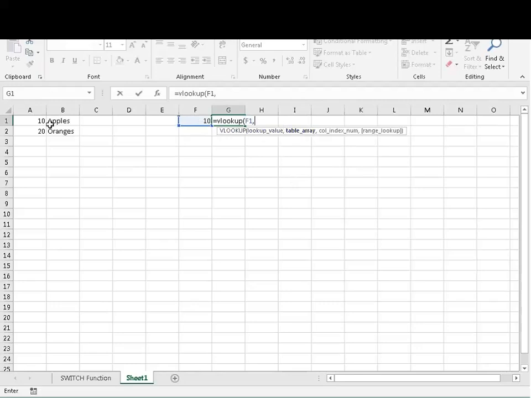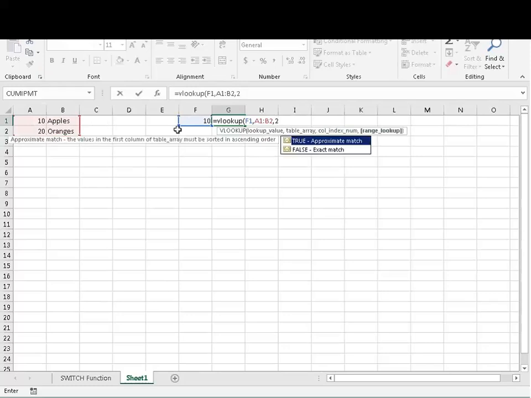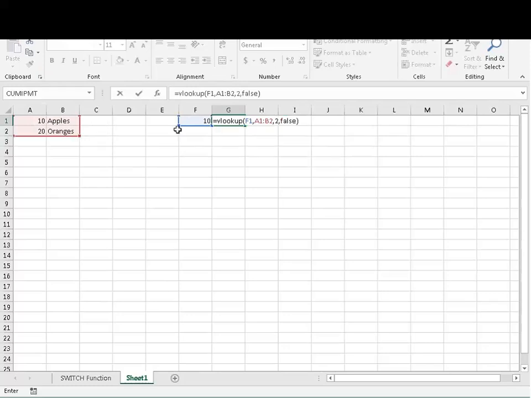Next argument is a table array. So I'm going to say, okay, I want to look at A1 through B2. VLOOKUP is going to look down the first column. When it finds a match, it's going to travel across that row. And I have to then tell it, on the row that you find a match, what column do I want to return a piece of data from? Well, in this case, I want to return data from column 2, so I put a 2 there, and then I put a false indicating that I want an exact match.